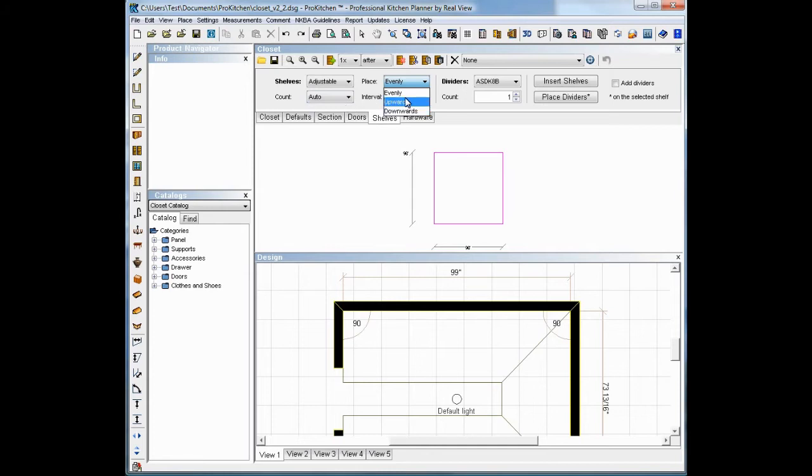This would be if you were using a fixed number of shelves, say 3 shelves. You could do them evenly throughout the module, you could space them upwards, which would be from the bottom up, and downwards using your interval. We can add dividers, and then you can insert shelves and dividers off of those buttons.